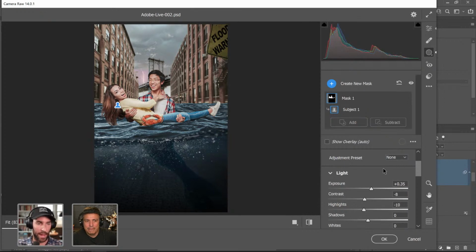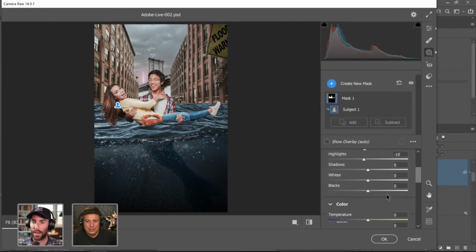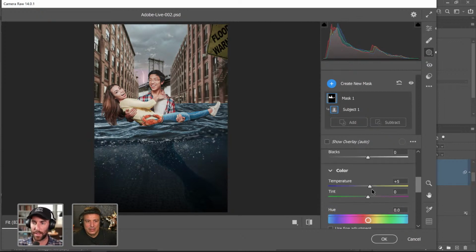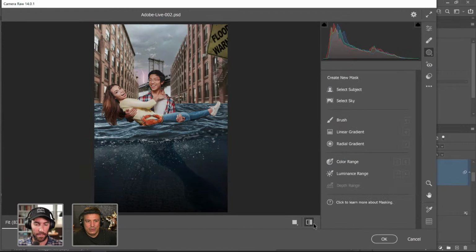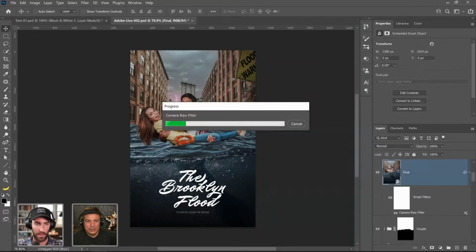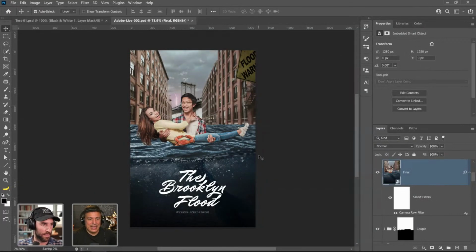I'm sorry, wasn't that new to the Adobe updates as of this past Adobe Max, right? I remember. Yes, that is brand new. So, before and after. Cool. You can press OK, and this is our movie poster, the Brooklyn flood.